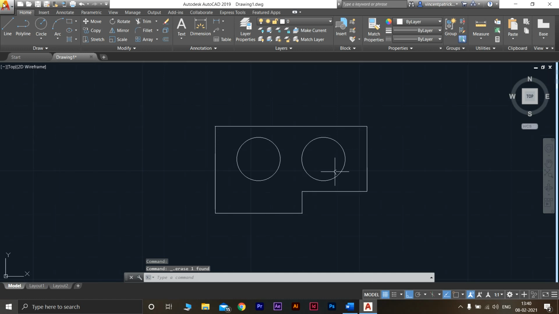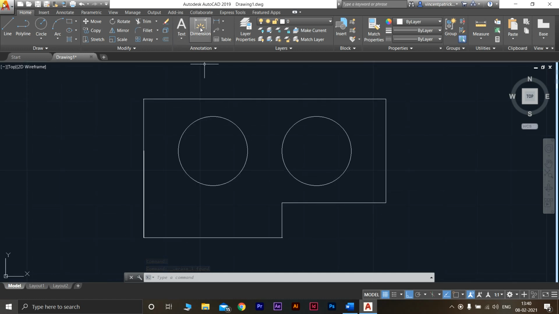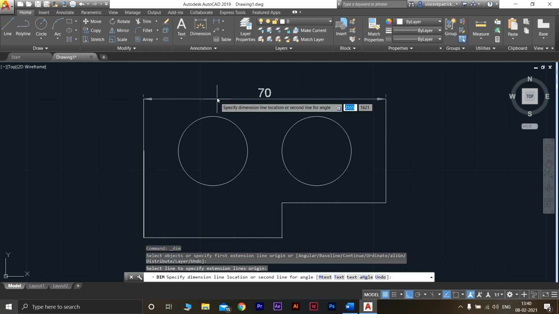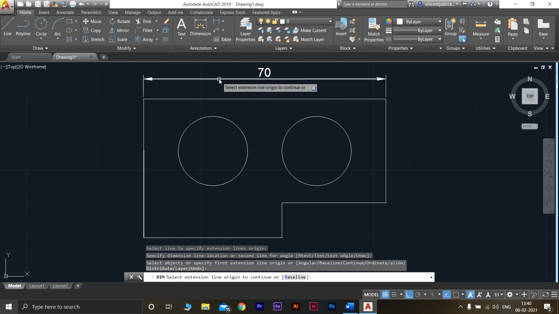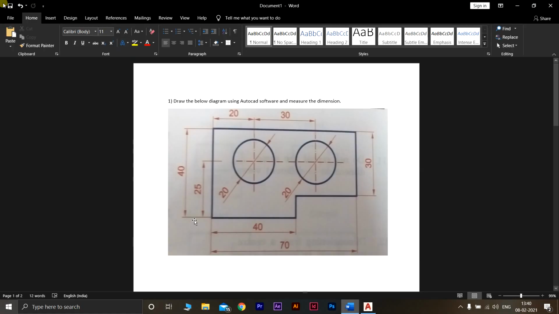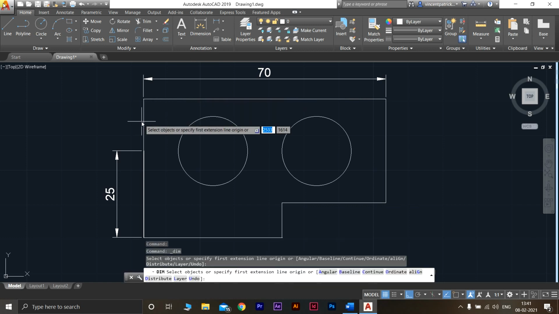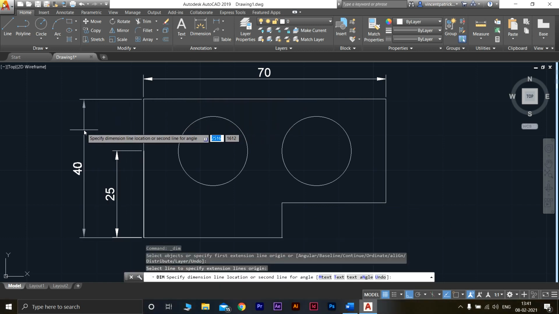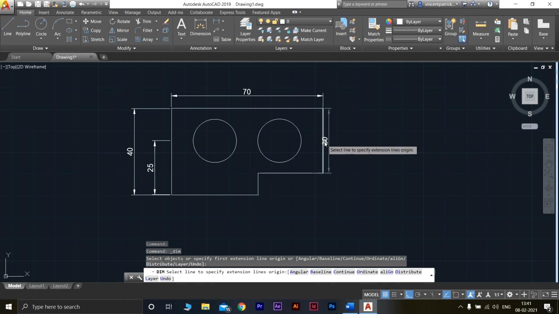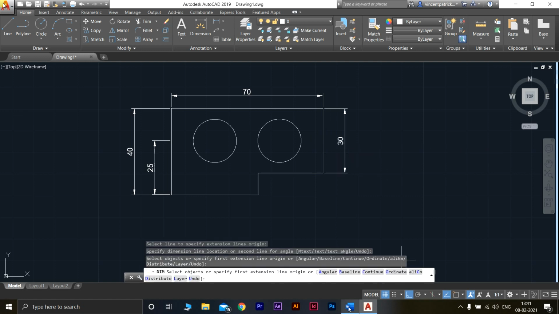Now we have to dimension the sides. Select the dimension here, press this line and just extend it upwards. Now press this line and you will get 25 mm here. Next we will give the dimension for this 40 mm. Extend it towards the left-hand side. Now on the bottom side we have to give the dimension.